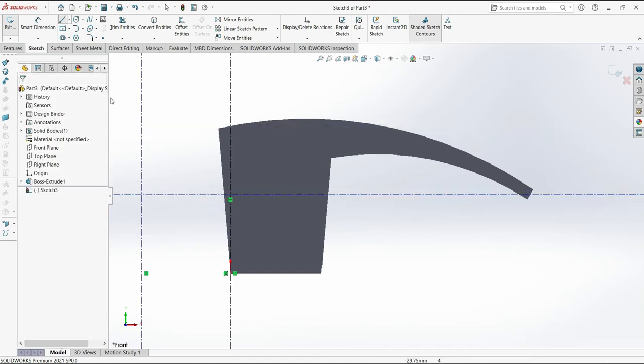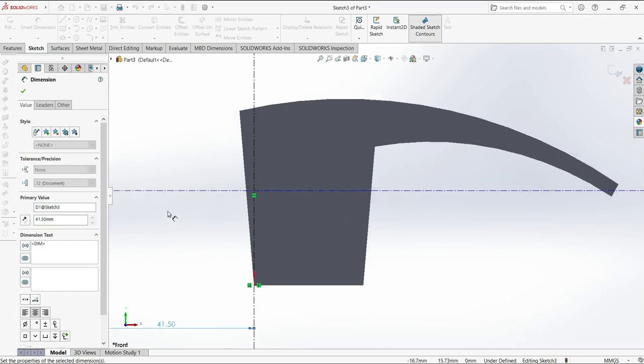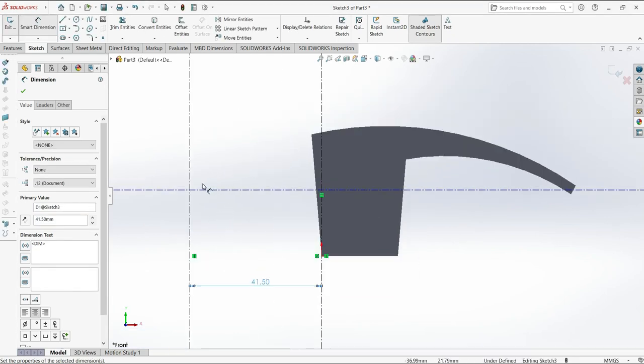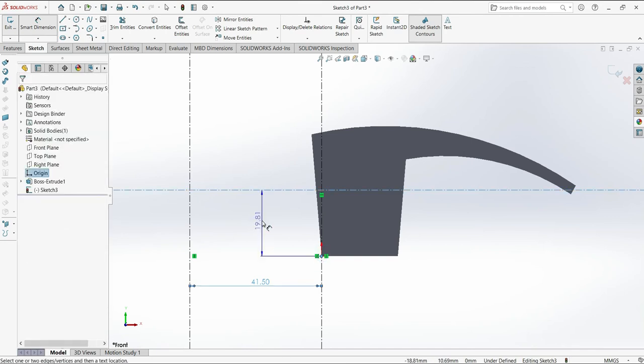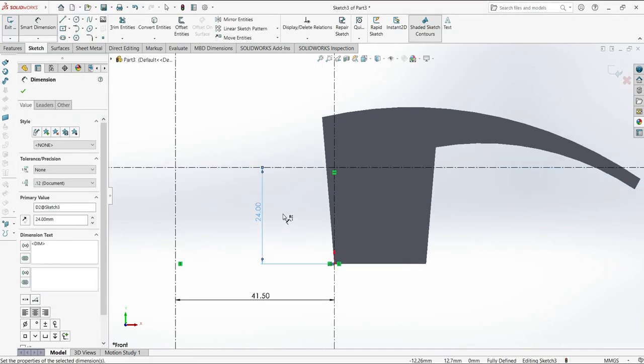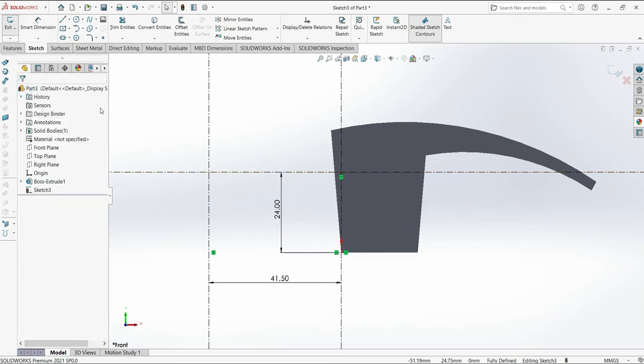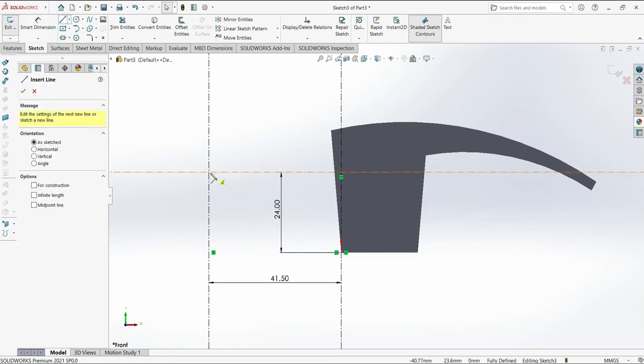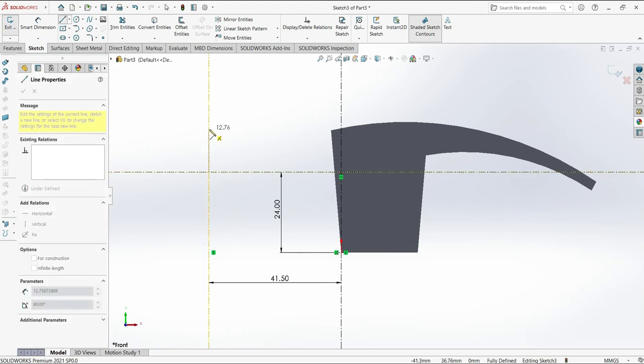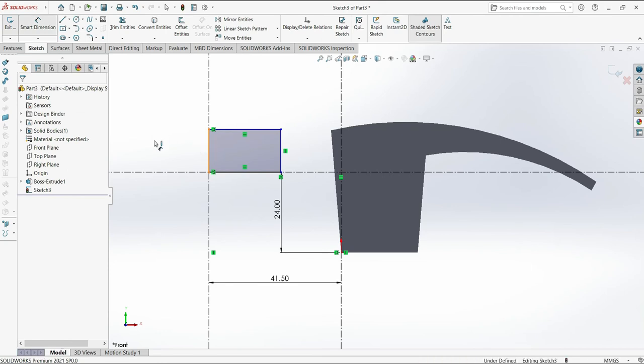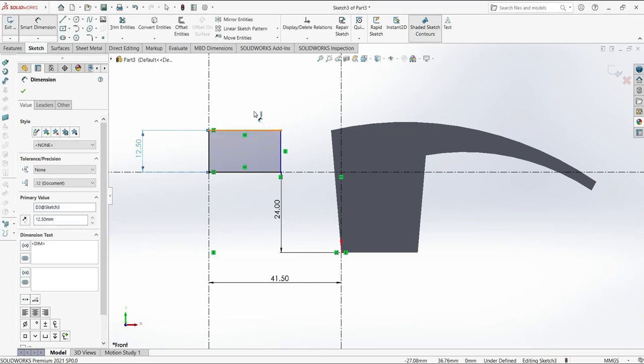Good. And then okay, I will activate the smart dimension, and from this point to that point it will be 41.5, enter, and I will also make a second one from this point to this center here, and here will be 24. Okay, so that's good. And then I will activate the line, and we'll start here making from this intersection, just like that. Click, come also here, horizontal, and there, and then close here. This is good. Now I will again use a smart dimension, and this line will be 12.5. Okay, and here will be 25.